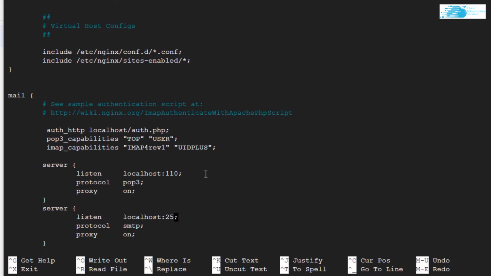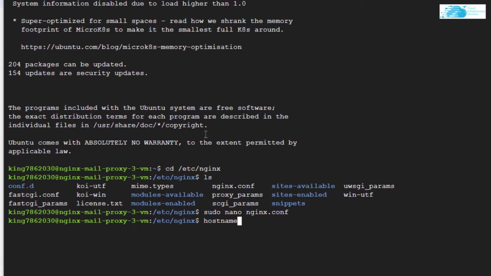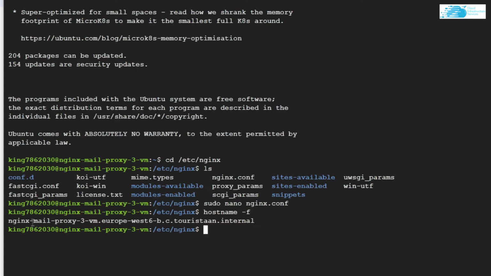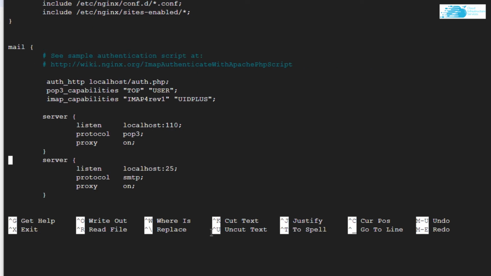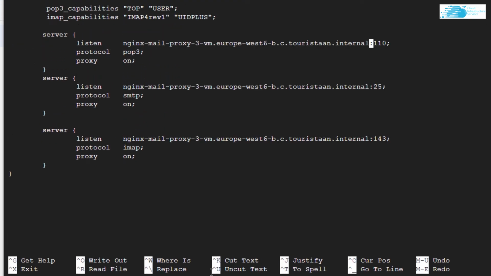So what I'm going to do is that first I'm going to save my file and exit it. And then from this terminal, I'm going to type in the command hostname -f. So this is the host name that we would be using instead of localhost. So I'm going to copy this, head back to my file, and I'm going to replace this localhost with the string that I have copied. After that, you're basically done with setting up your mail proxy. So save the file by pressing Ctrl+O, hit enter, and exit it by pressing Ctrl+X.